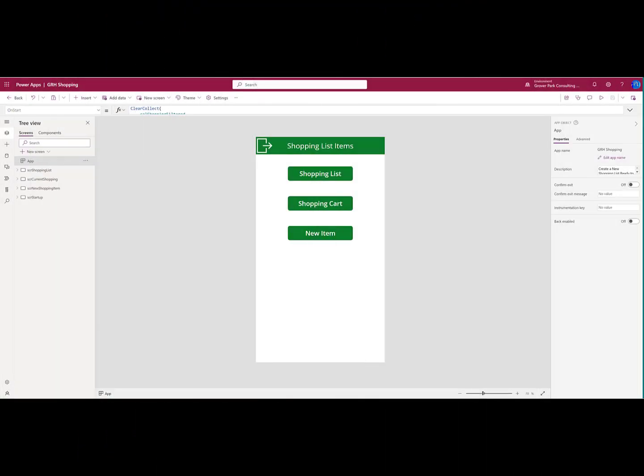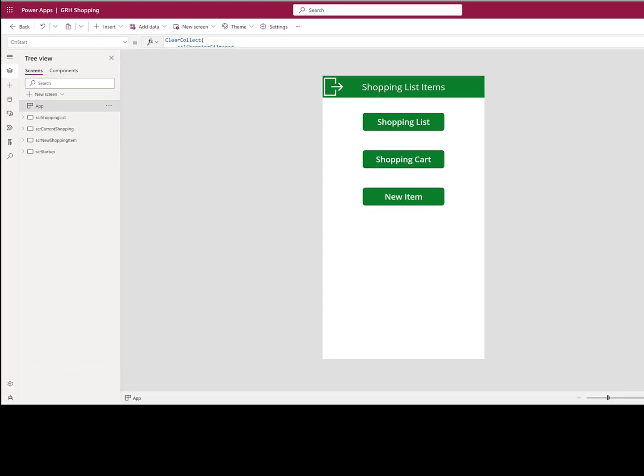Here we are looking at the shopping list PowerApps application. It's in my design environment, currently looking at the design view. You can see that it consists of 4 screens. There's the startup, which we're looking at here. There's a shopping list and a current shopping cart. That's the shopping cart. The current shopping cart is where I put items today that I want purchased today.